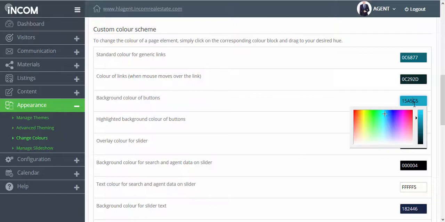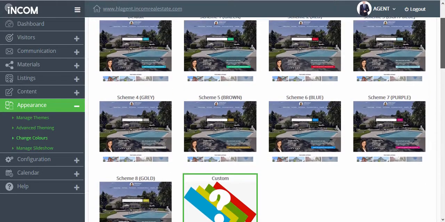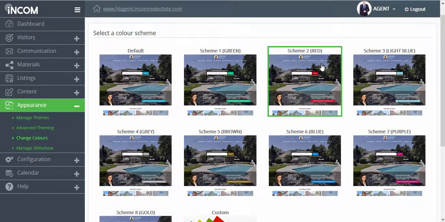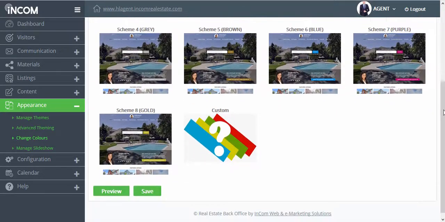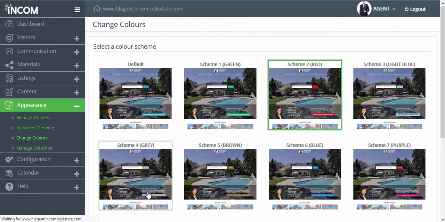Now, when you've made the changes, whether it's from the custom option or just one of our preset color schemes, you can just click on Save at the very bottom. And this will automatically apply those changes.